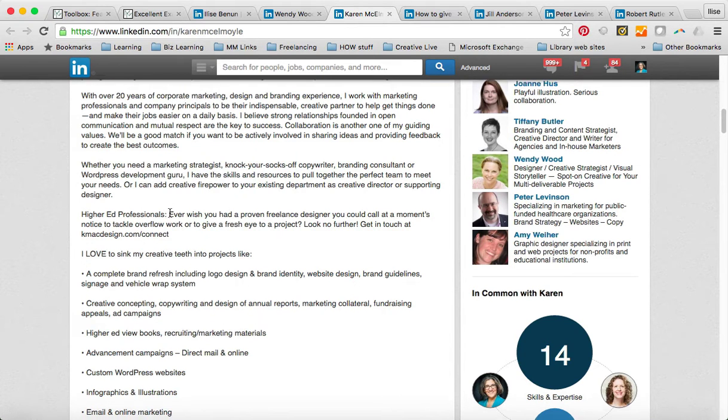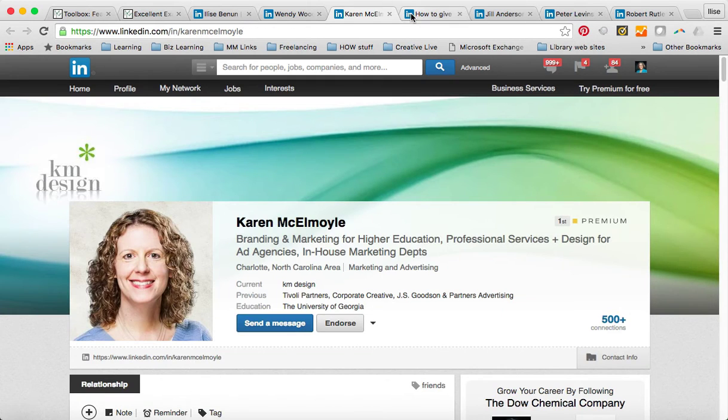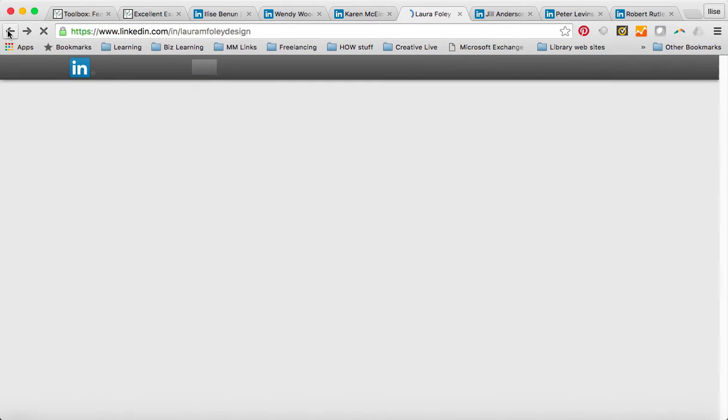That's a strategy. And then third, if we scroll down a little bit more, again, she brings her personality and enthusiasm by saying, "I LOVE, in all caps, to sink my creative teeth into projects like," and then she has a list of the different types of projects. The tone here is also friendly and enthusiastic. All right, third up is Laura Foley.